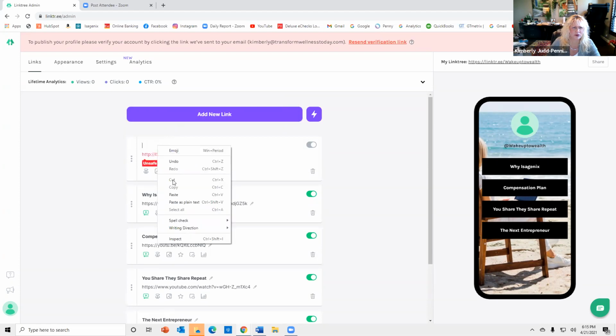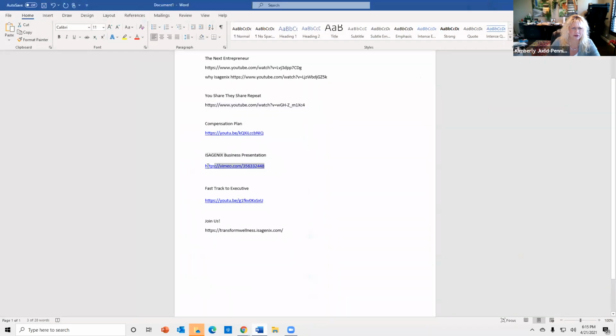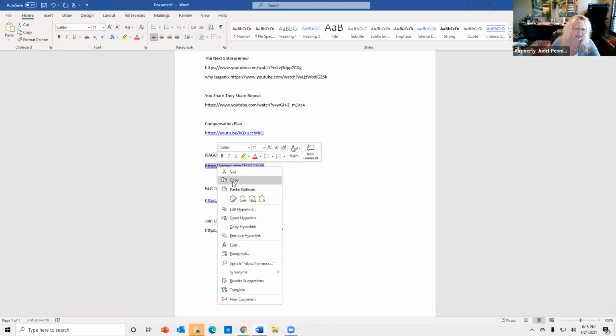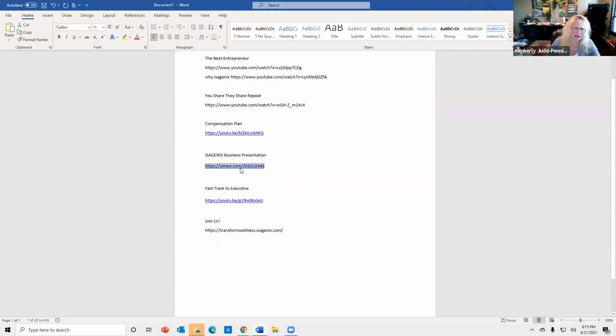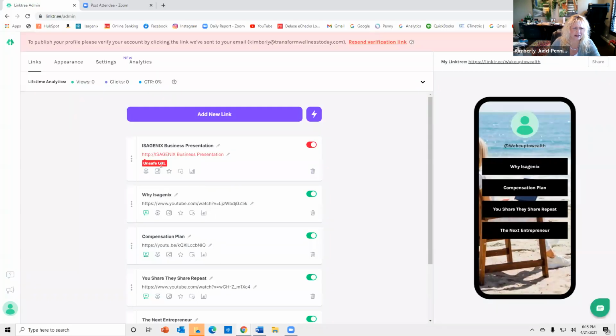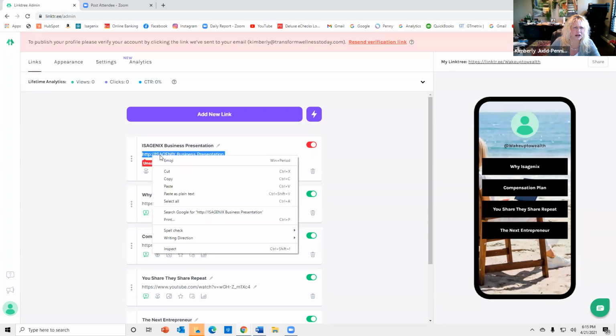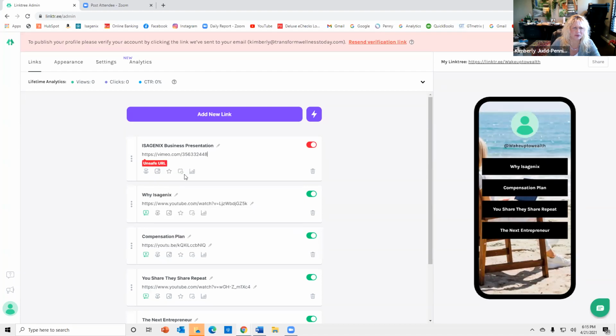Oops. So you add the title and then you add your URL. So let me go back and get the URL. But map out what videos you want, okay? The links of what you want first before you start anything. That way you've got it all lined up on a Word doc and you can just copy and paste it really quick.